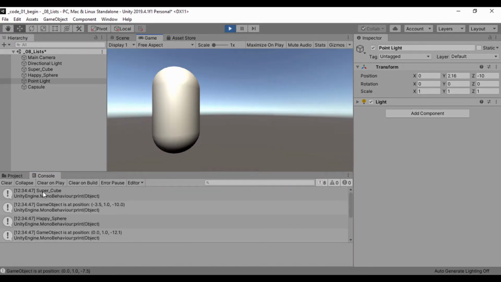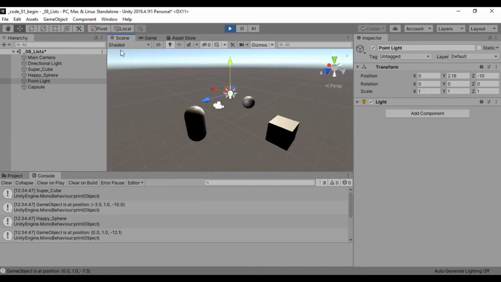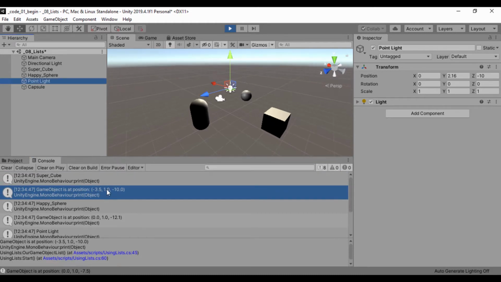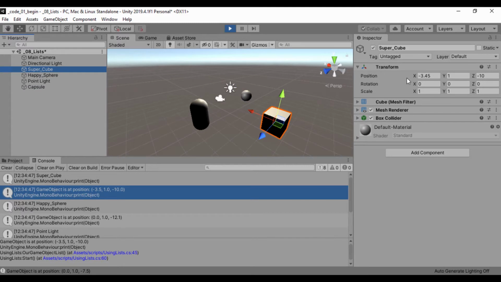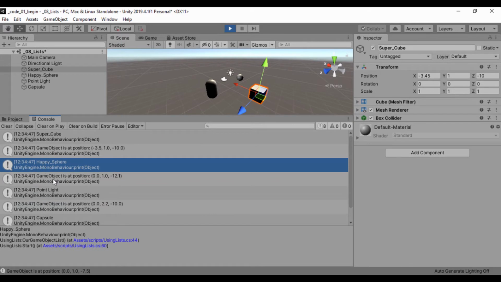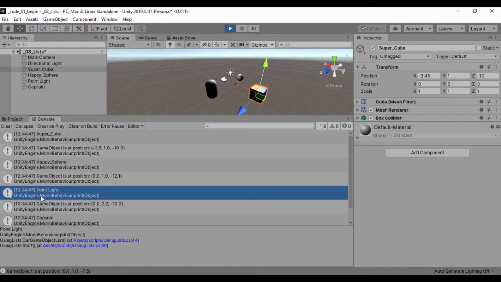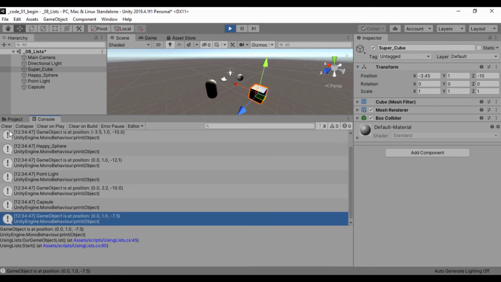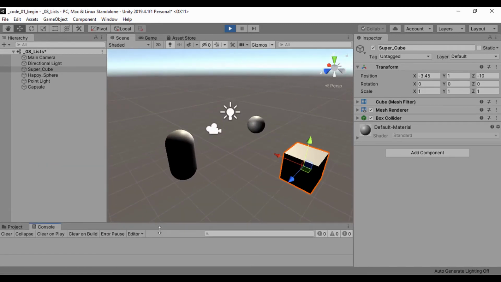Now that we run our scene, we can see this is our supercube, and this is the supercube's transform position. If we click our supercube, the X position is -3.5, the Y position is 1, and the Z position is -10, which is accurate. We can see our happy sphere is getting its name and the position of our game object, including our point light and also our capsule. So that's how we can create lists and work with lists.